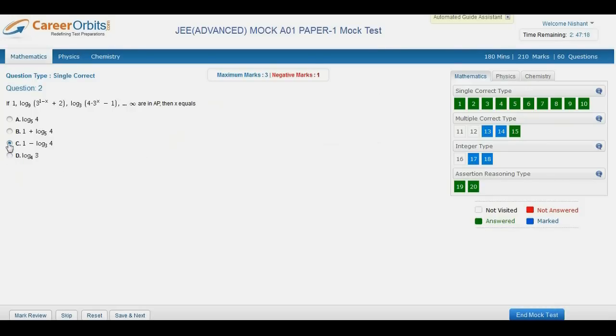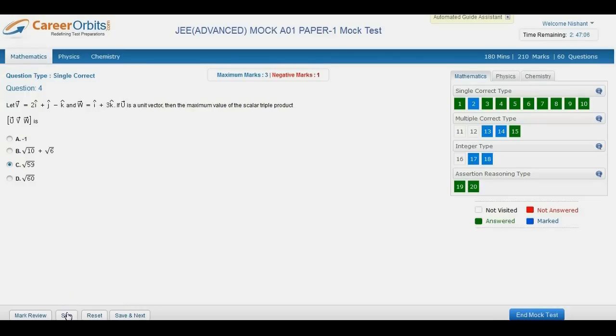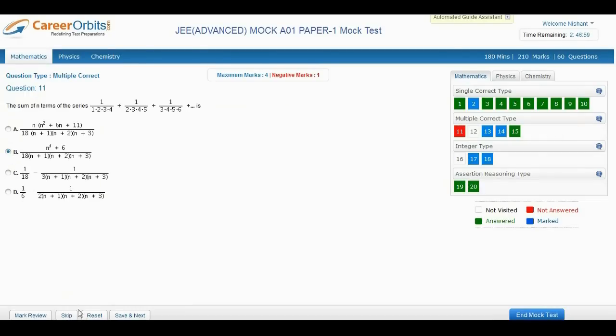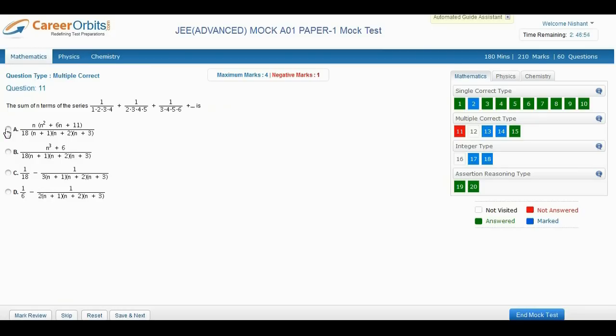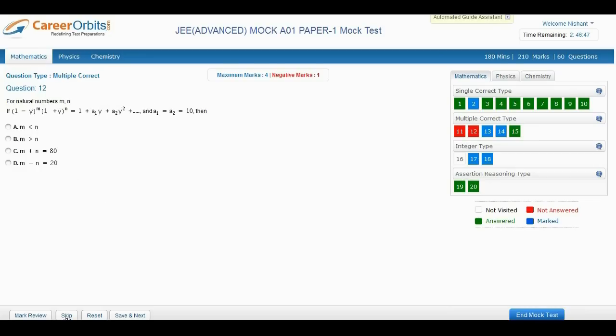If you wish to review the question later, click on Mark for Review. If you wish to attempt it later, click on Skip. If you wish to change the answer option selected, click on Reset. After you click on Save and Next or Mark for Review or Skip, the next question would appear. Keep attempting the questions till all the questions are answered.